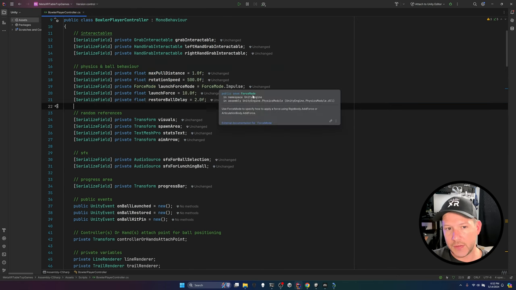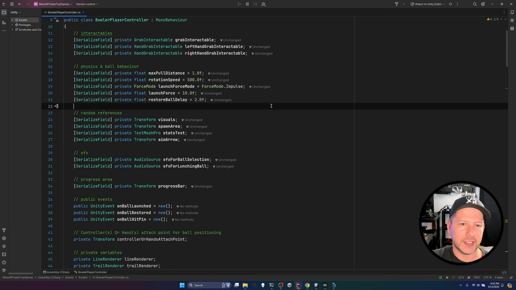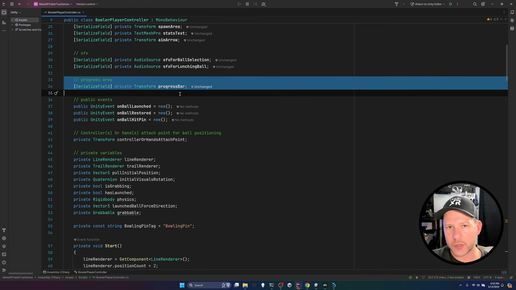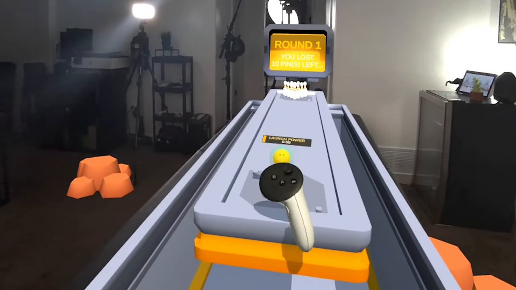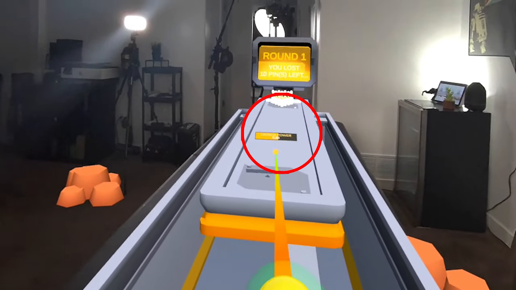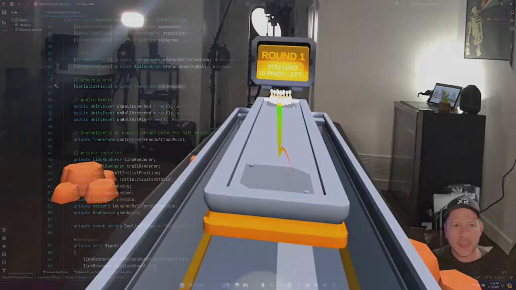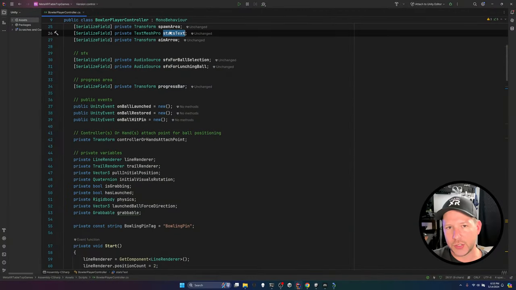I'm using the force mode impulse. That one is the one that looks more realistic when it comes to pulling a ball. And also I'm gonna show the launch force as we pull the ball back. Basically not only display it, but also show that in a progress bar. And then the stats text is going to show the value.